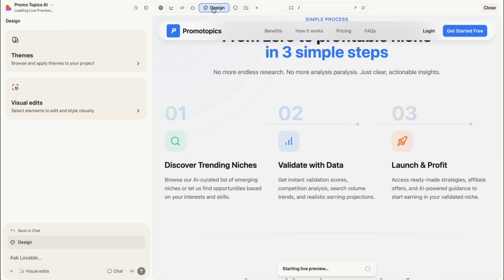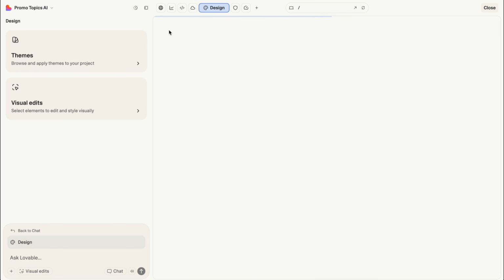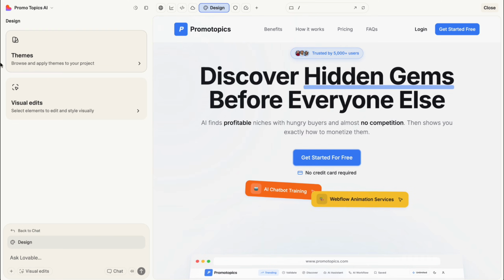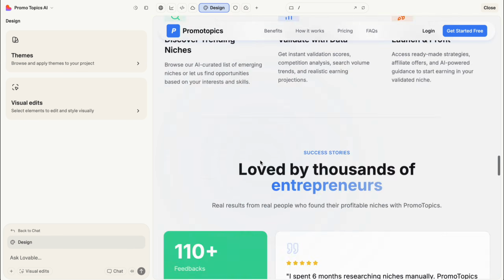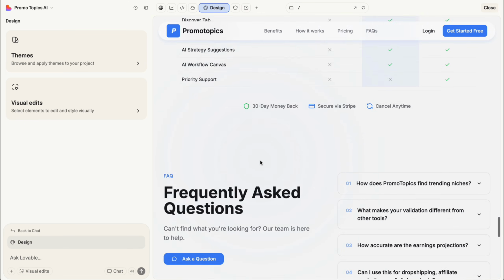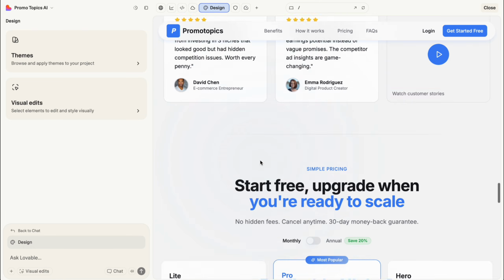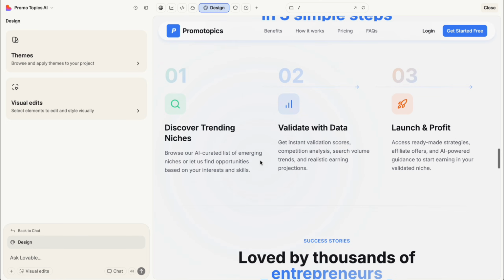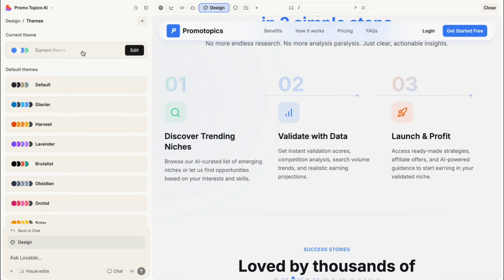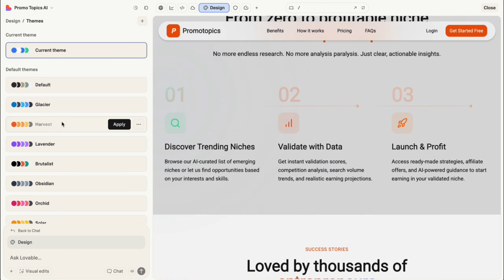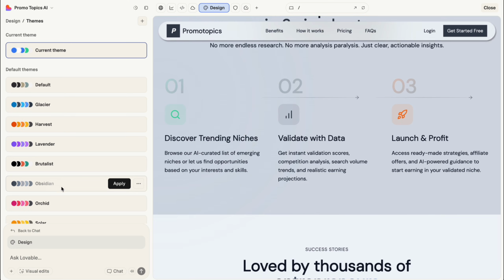If you click the design, you have two options. You have visual edits. You can edit everything by hovering over your website, but you also have the themes. So let me show you how the themes work. Let me scroll down to a specific section of my website. If I click themes, I can try to change the entire layout without any prompts. So look at this. The default theme is this one, but I have this one, this one. I have different themes to choose from.